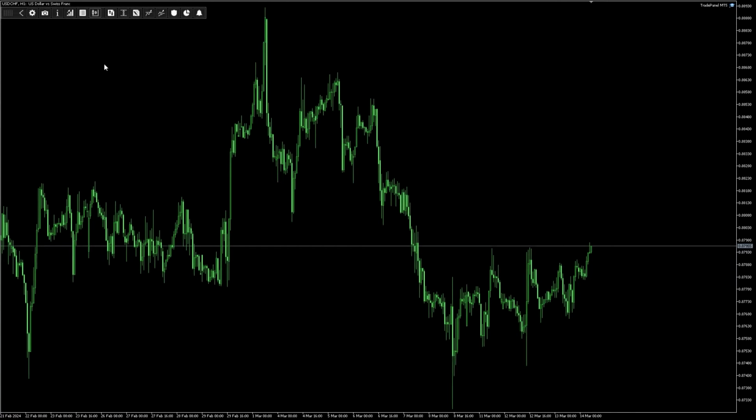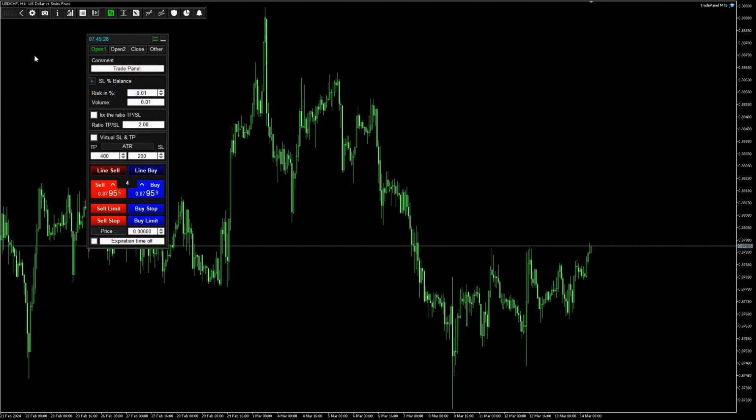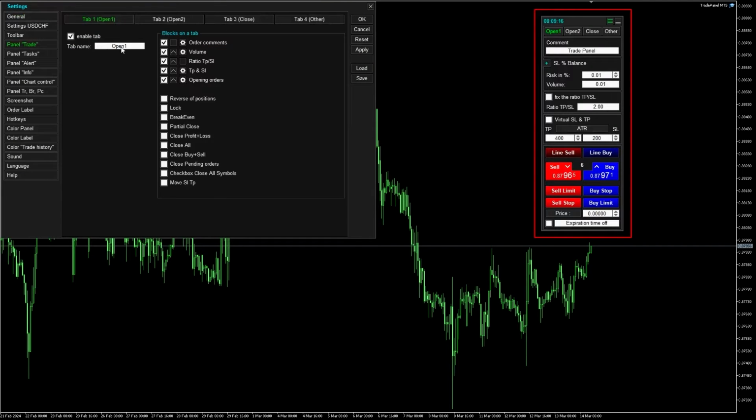The Trading panel. The Trade panel is designed to perform basic trading operations. It consists of tabs and blocks installed in them. To set up tabs and blocks, go to the Trade panel and in the Settings. Enable the required number of tabs and give them a name.